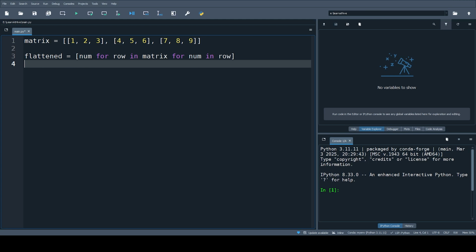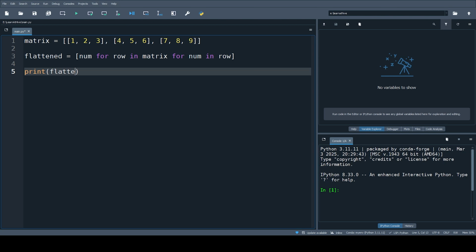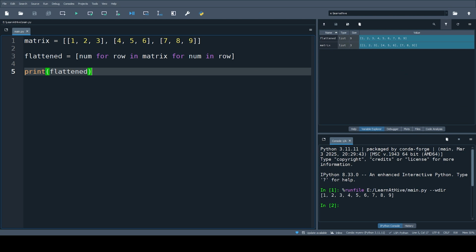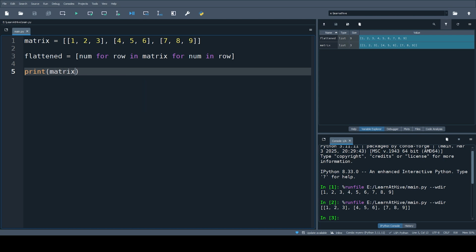If we print it, print flattened, we can see it is 1, 2, 3, 4, 5, 6, 7, 8, 9. So all numbers are included, but if you print the matrix, you can see it was a matrix before, and after the flatten operation, it became a 1D list.